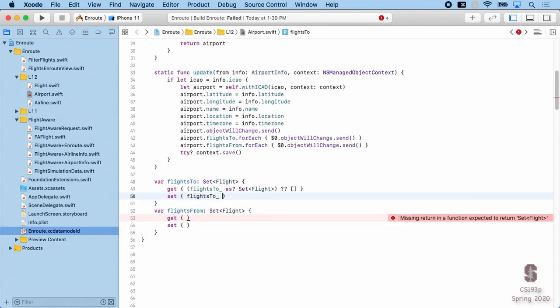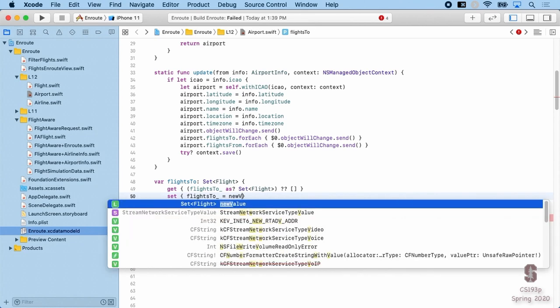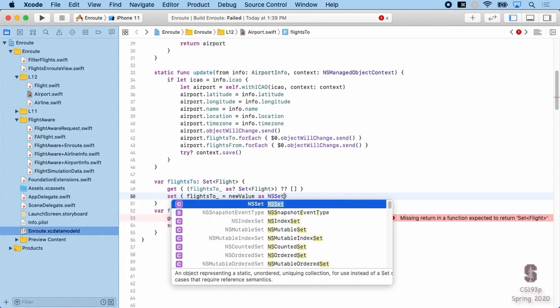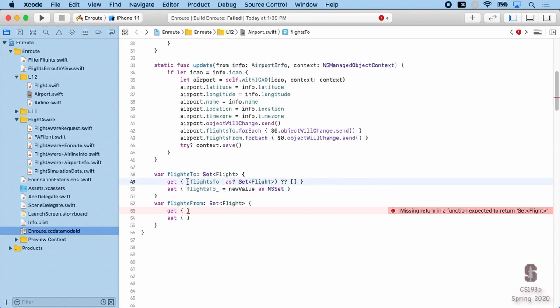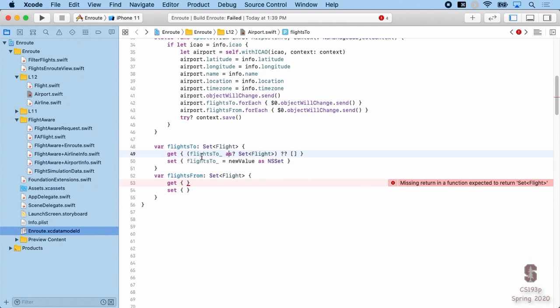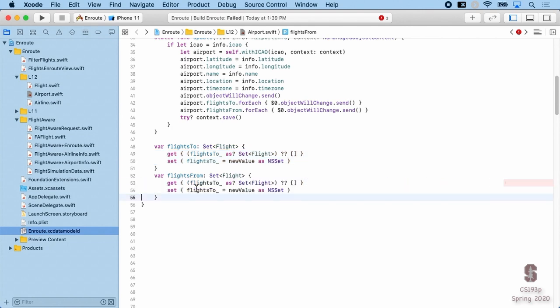Flights2 underbar equals our new value as an NSSet. So the Objective-C versions of the set and the Swift version of sets can be cast as each other. This is typecasting, you hopefully remember from reading again. They can be cast directly as each other, which is a really cool feature, a very big compatibility feature to have that works. So my flight from is pretty much exactly the same thing, but we're doing flightsFrom here.